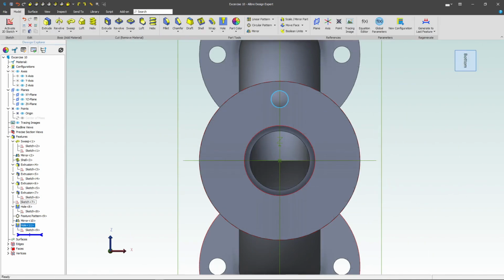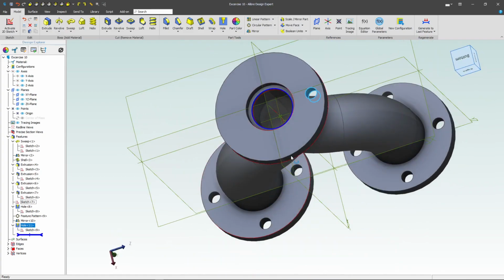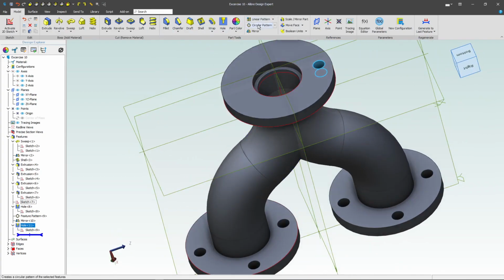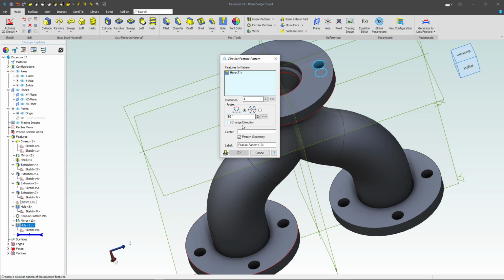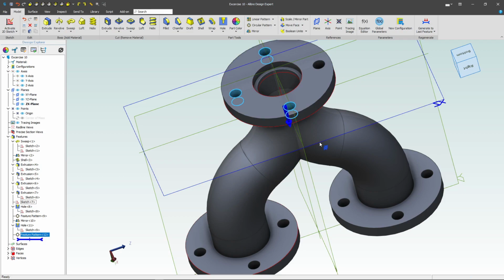So we'll say OK on that, and of course, we'll want to pattern that. Let's go with 4 as well. We'll go with a circular pattern, 4 holes. We'll go with the center, and OK. So now with our holes done, let's add some fillets.